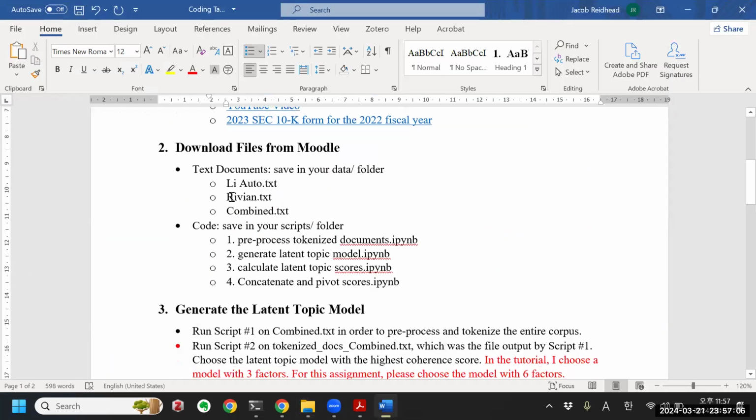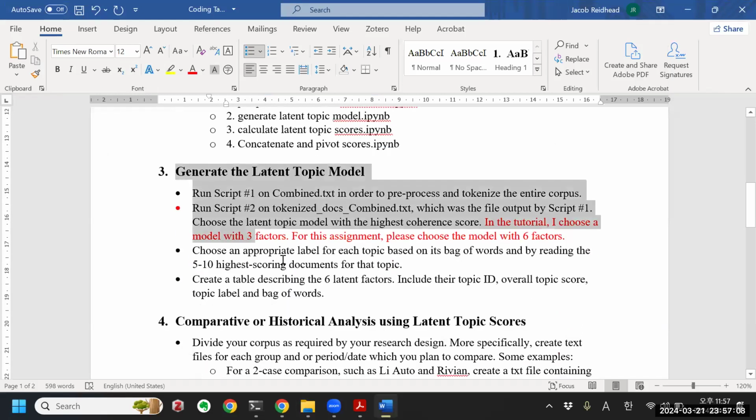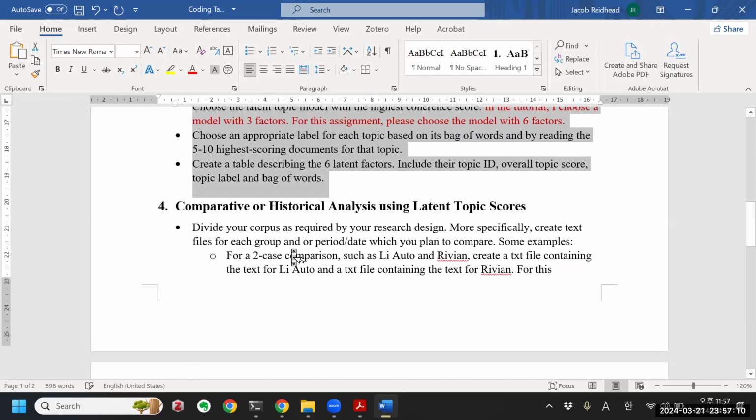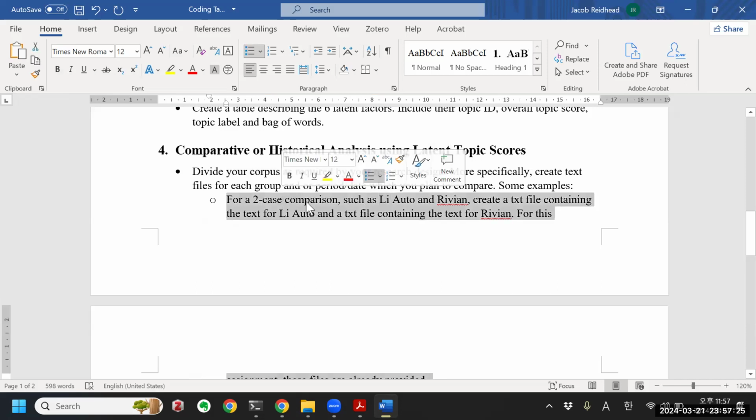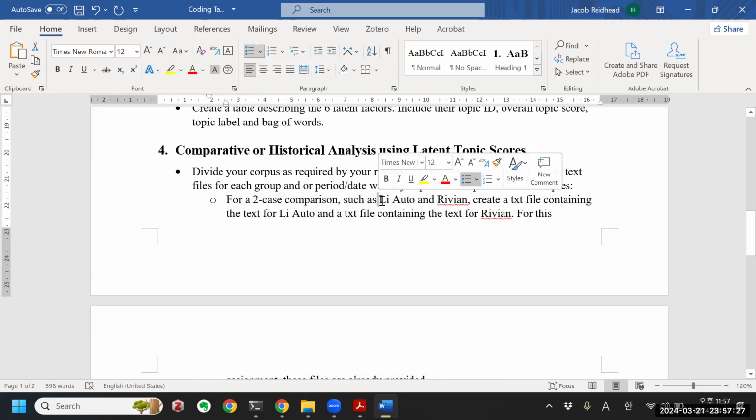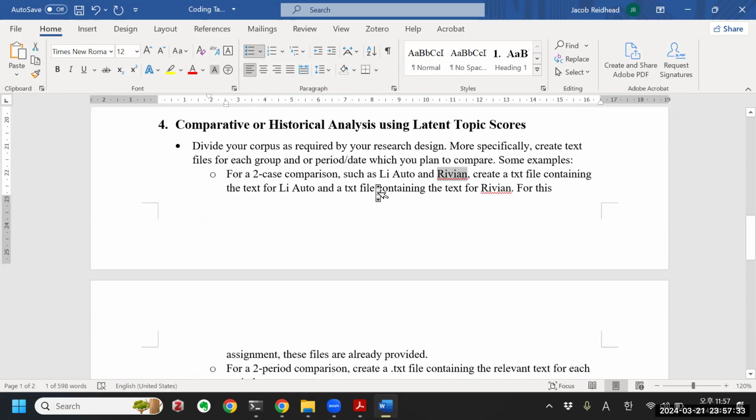What we're doing in this tutorial, so last time we generated the latent topic model. What we're doing this time is a comparative or historical analysis using the latent topic scores. So we'll divide the corpus according to the research design. In this case, we're doing a 2-case comparison. So the corpus is divided into the Li Auto document and the Rivian document.